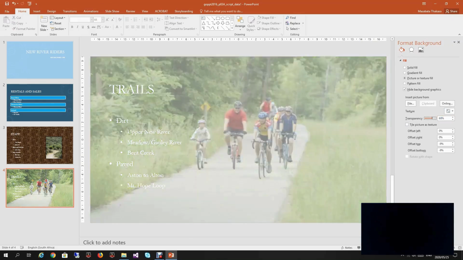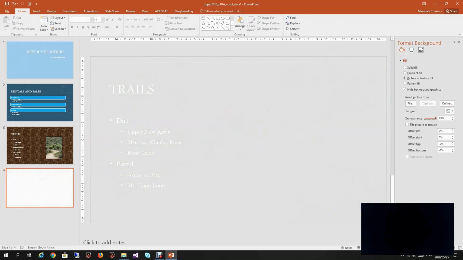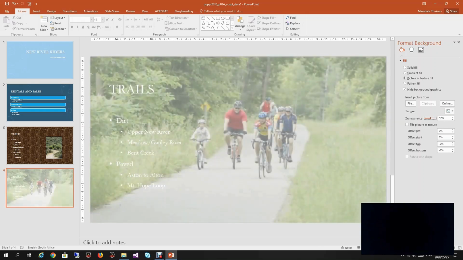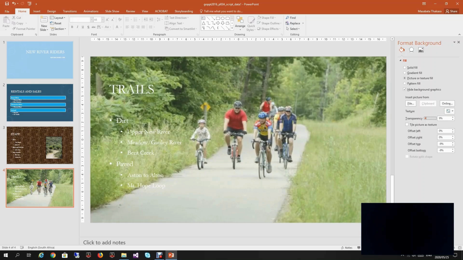Okay, I'll just drag that to 100%. It totally shades out. At 50%, it's still quite blurry. And then 16, 13, 9, 10%, that's quite okay. It's not blurred out, but it's just shaded a little bit, so that we can still read the text on it in that white color.